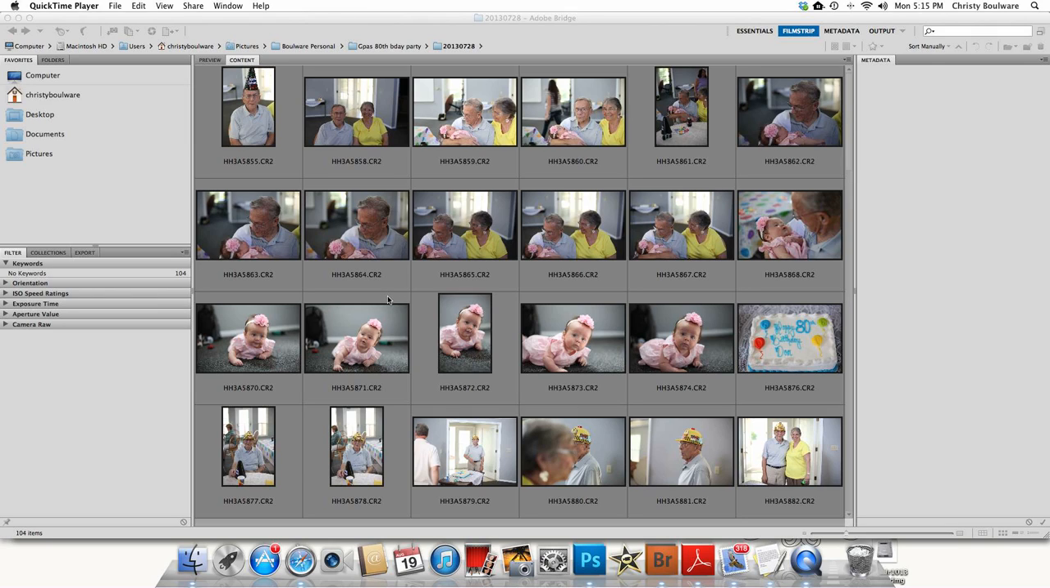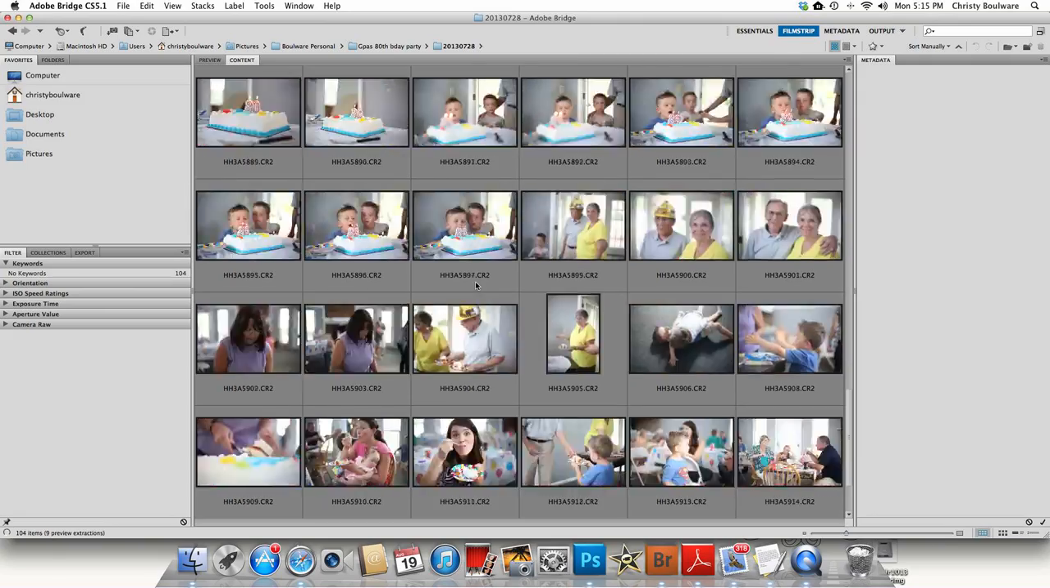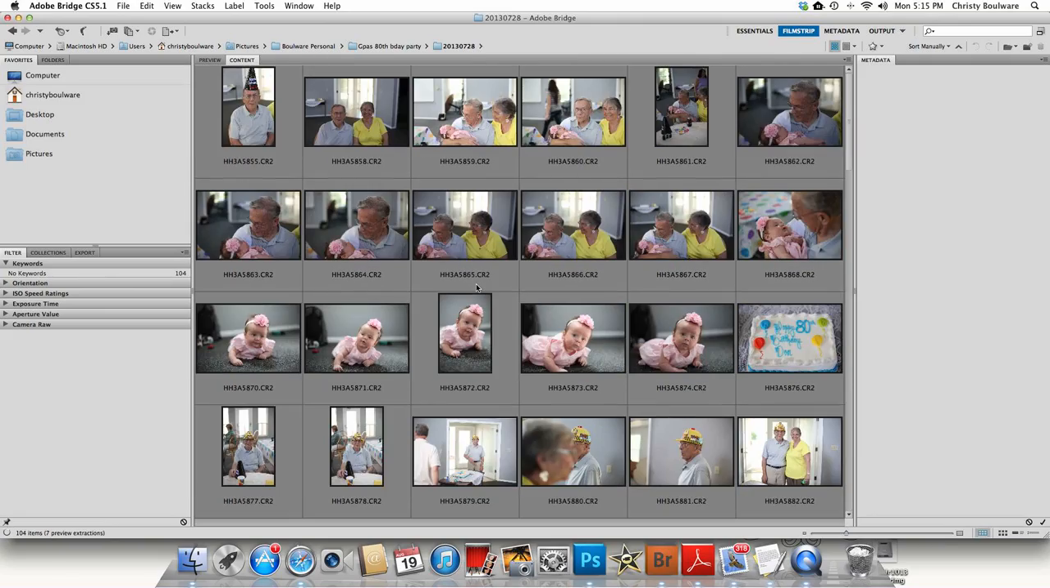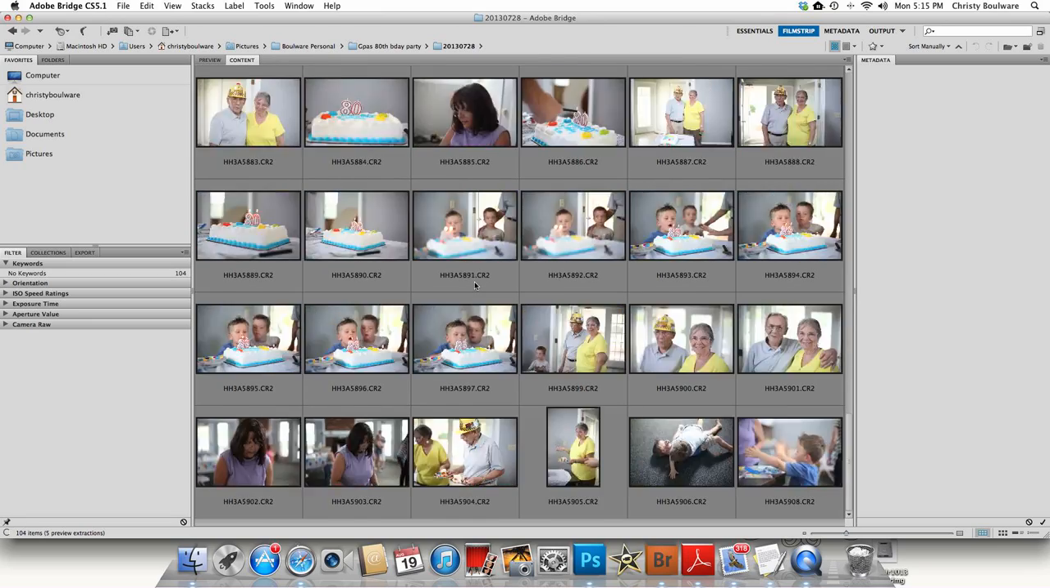Okay, so today I'm going to show you how to file sort and also to batch rename. So have you ever uploaded your photos in Bridge and thought, man, these are not in order in the time that I took them? So there's a very easy way to fix that.